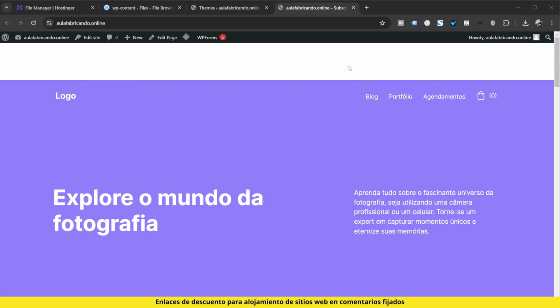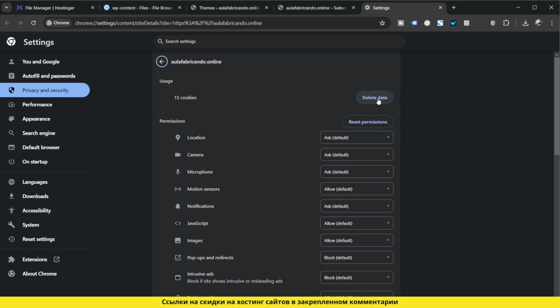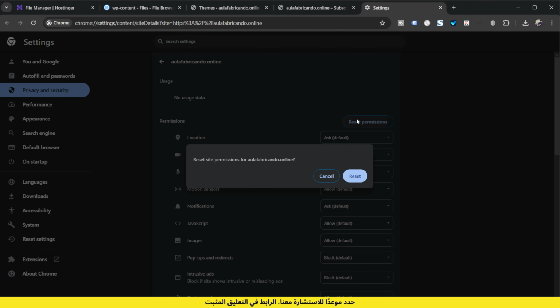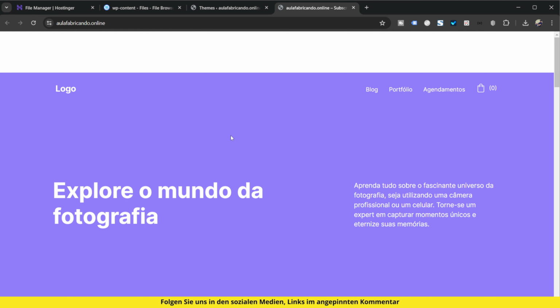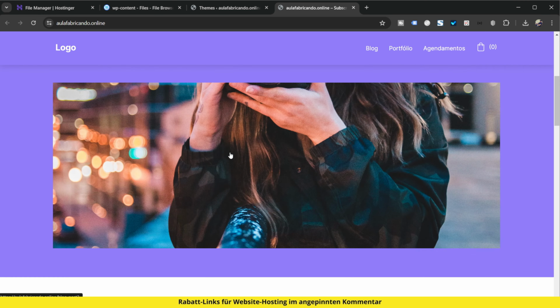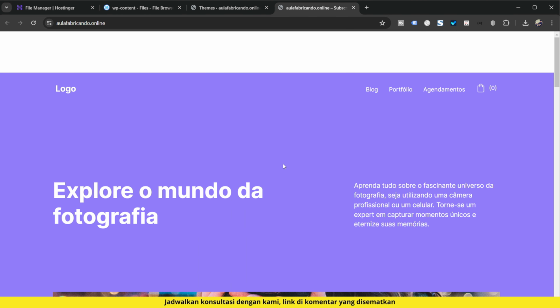In some cases, simply clearing the cache solves problems within WordPress. So what are we going to do? By clicking here next to the refresh button, we go to Site Settings. Go to Delete Data, delete the data, reset the permissions, and reload the page. But instead of clicking the reload button, I'm going to press Control and the F5 key on the keyboard so that I can do a reload without cache. Once this is done, the page will be reloaded without using the cache, and if I have any problems caused by the cache, it will be resolved.